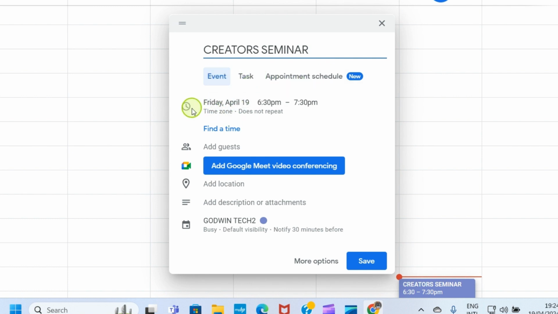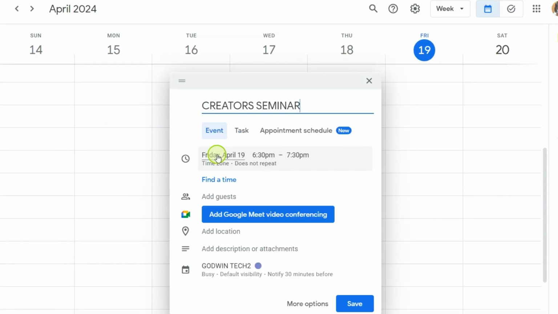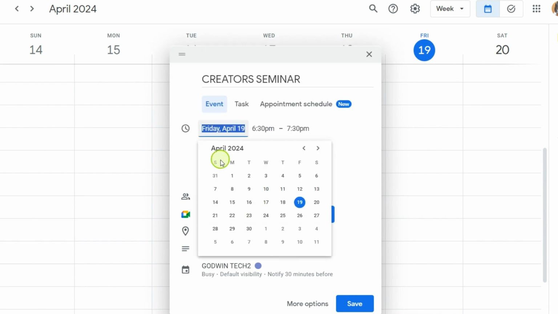All right. So now here is showing us Friday, April 19th, today's date. And it's telling us that this is going to happen between 6:30 to 7:30, but that is not what we want. This is a default date that the system assigns automatically. So we want to change it and choose a particular date for this event. So I'll click on this date and then I will choose my date.